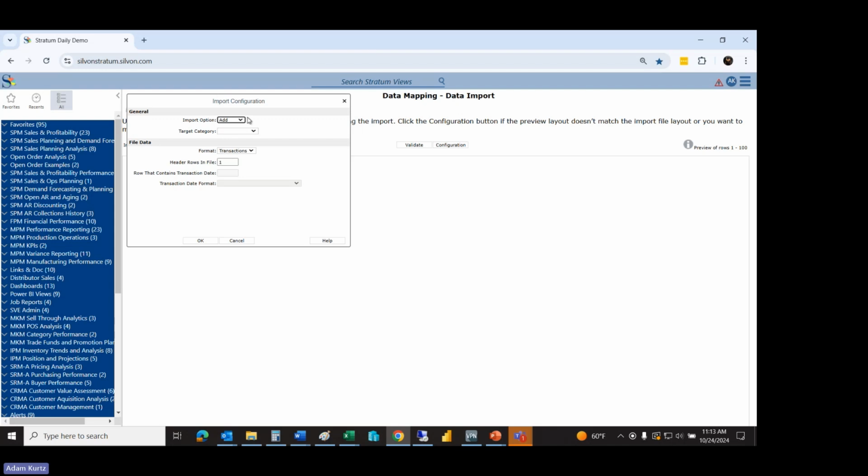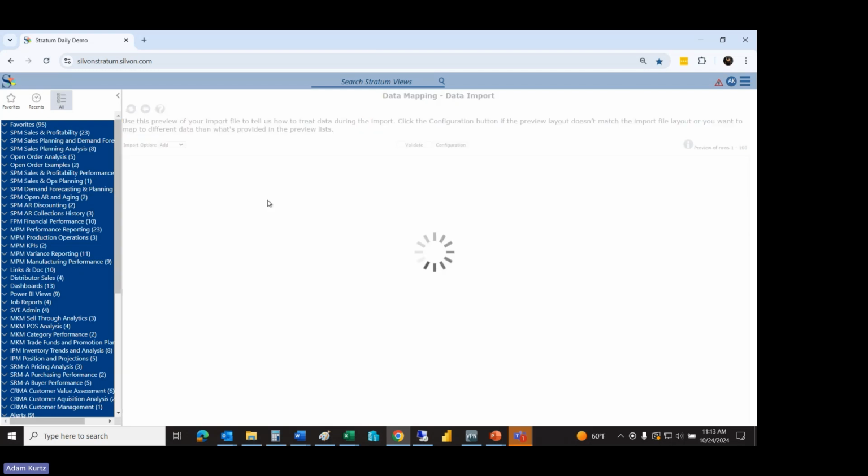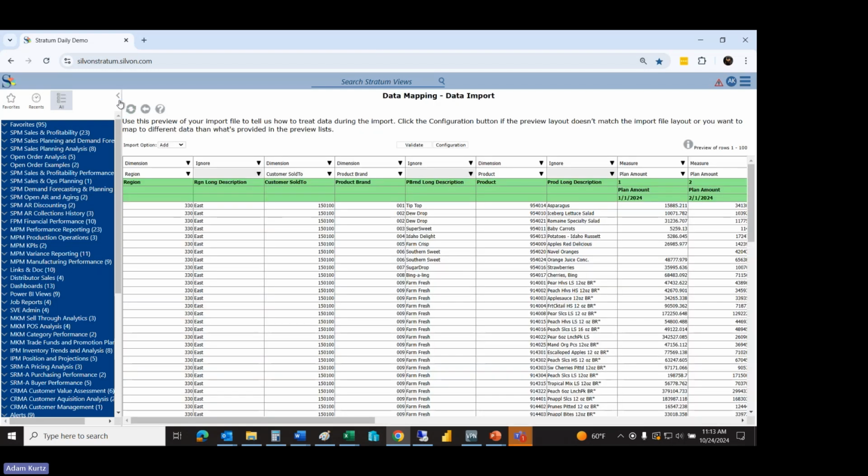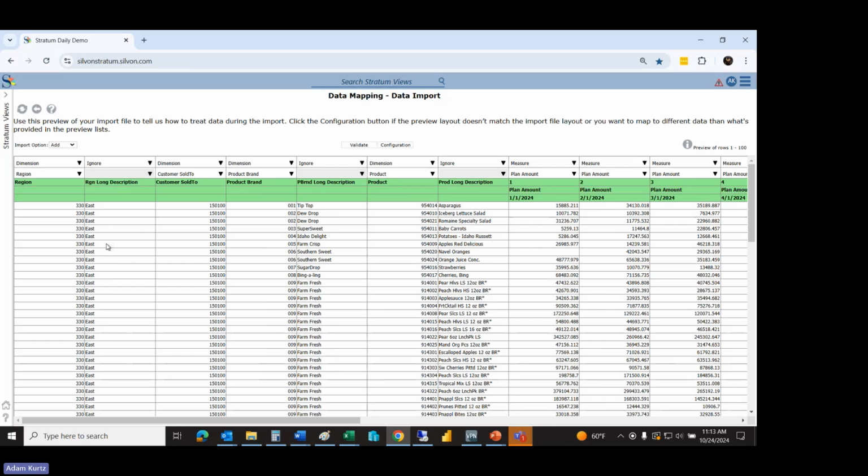add this data. Is it going to be an add or a replace? Where am I going to put it? What does the file look like? My file has 3 header rows with the time on the 3rd row, and my dates look like that. Once I answer these questions, it reads the file and brings in a preview of the file so I can see the mappings.